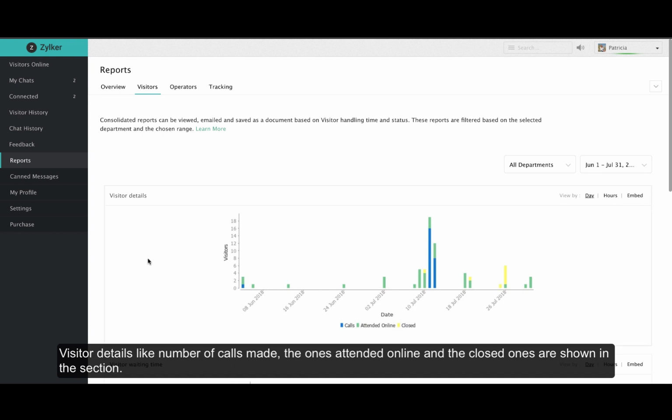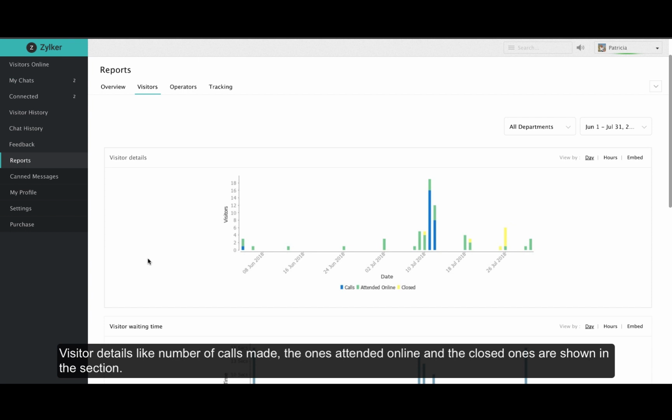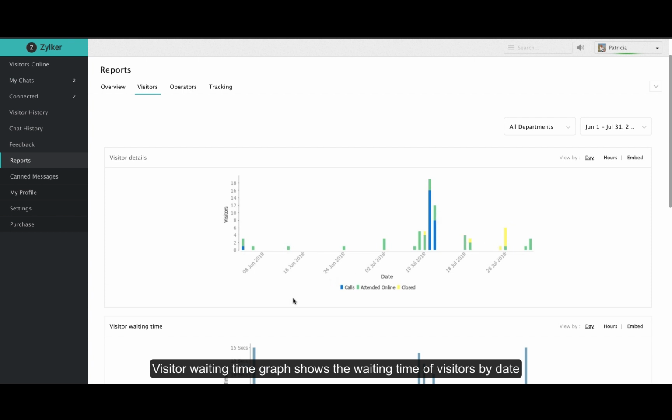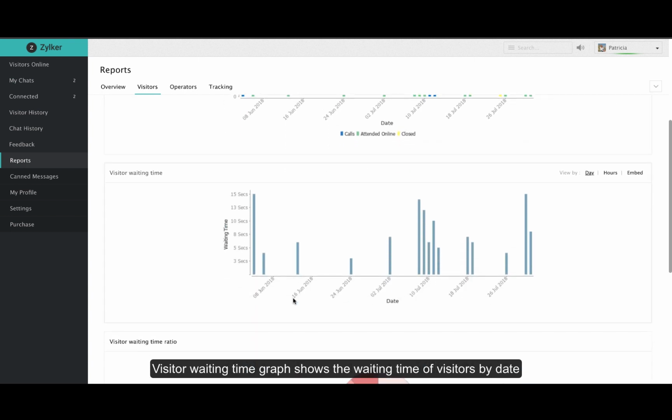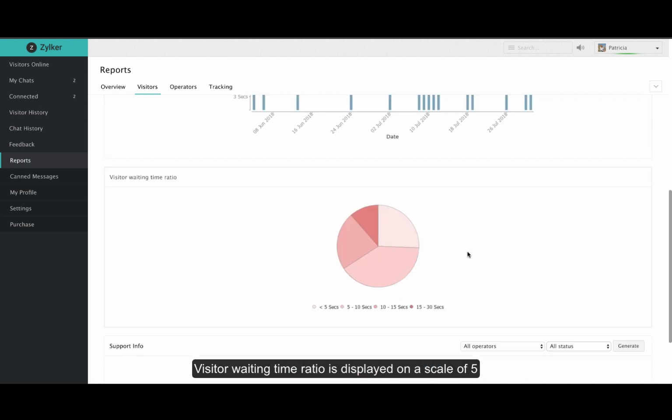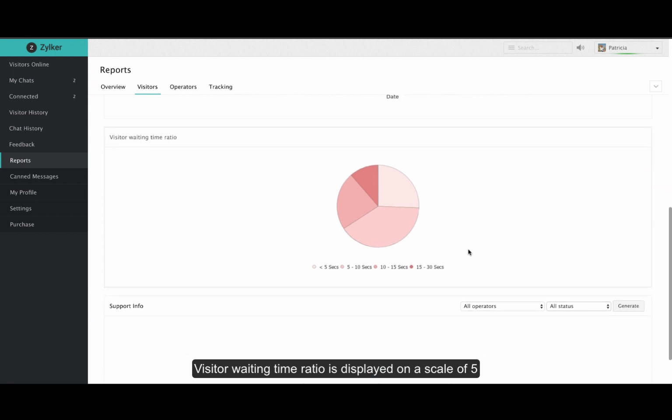The Visitor Details gives a report on calls made by visitors, the ones that were attended online, and the closed ones. The next graph shows the waiting time of the visitors by date. Then there is a pie chart that displays the visitor waiting time ratio on a scale of 5.